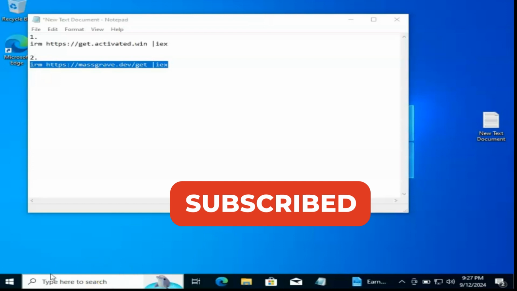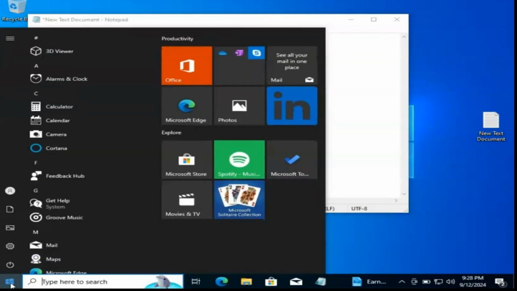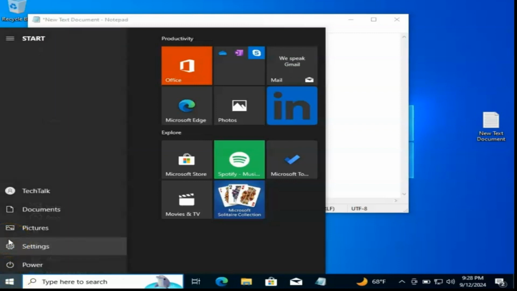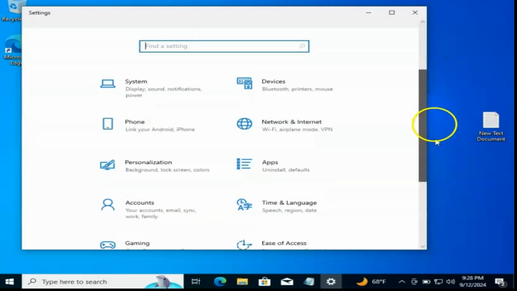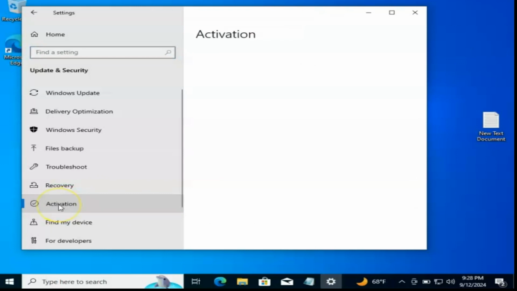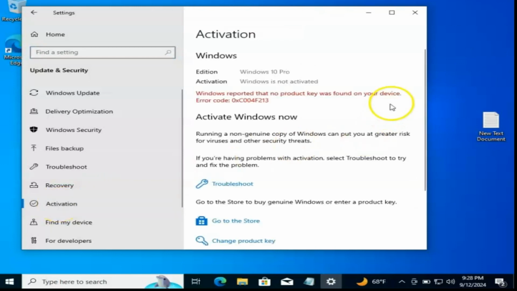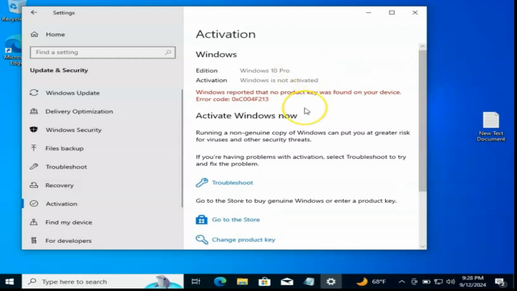All right, so first thing we're going to do is I'm just going to show you how to determine whether or not your system is activated. Click the start flag, go to settings, and then we're going to scroll down to update and security, and then we're going to click activation. It might be slightly different on your computer, but as you can see, this one is not activated.